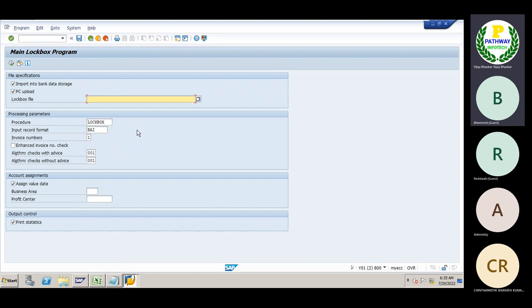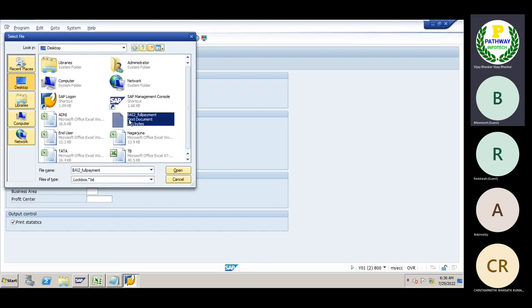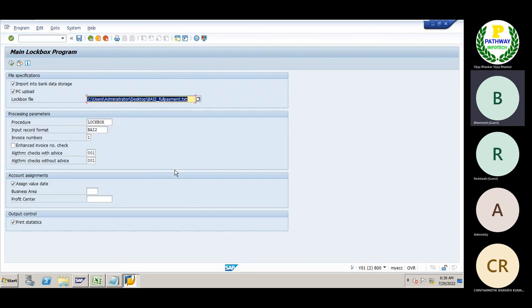It is going to pick that file and it will process the file. Okay, now always remember input record format, always BAI2 file format only, remember. Then select the file, whatever file we have created, then select this file, then see encashed invoice number check. Okay, you need to select this one.